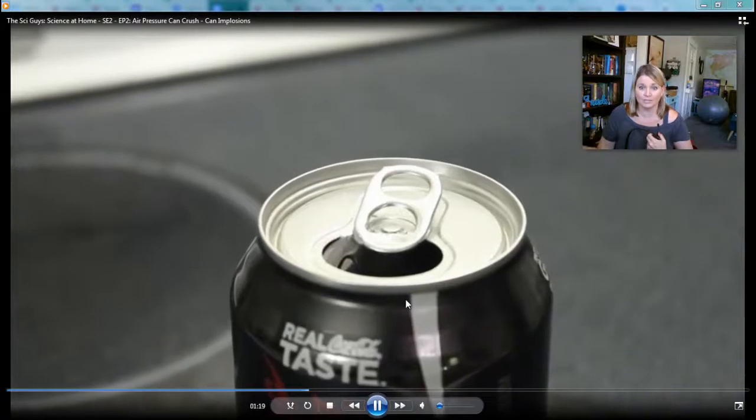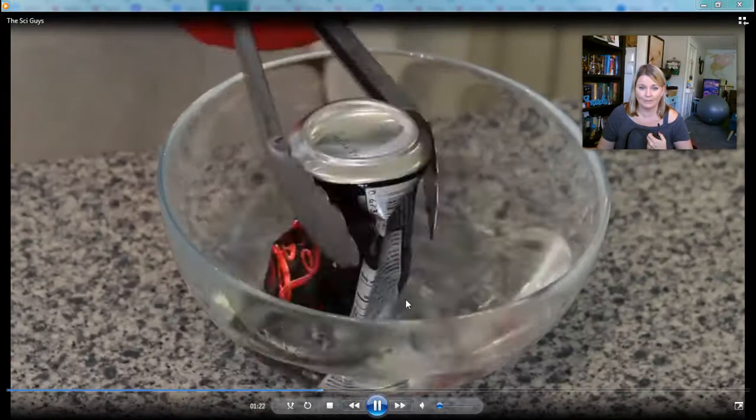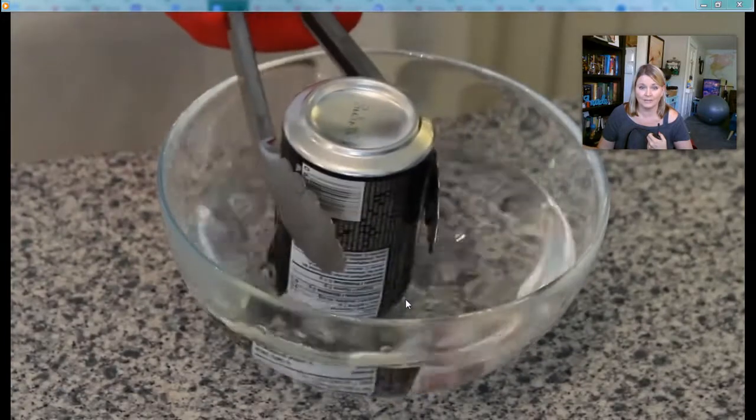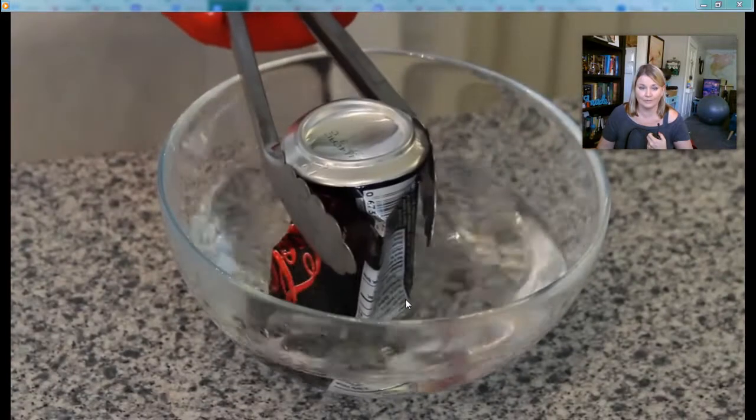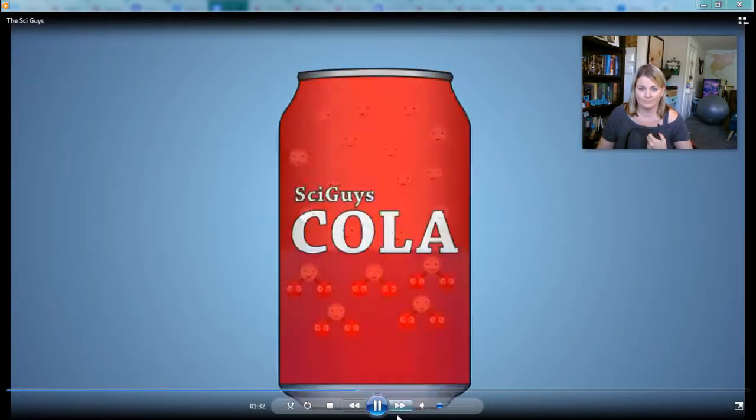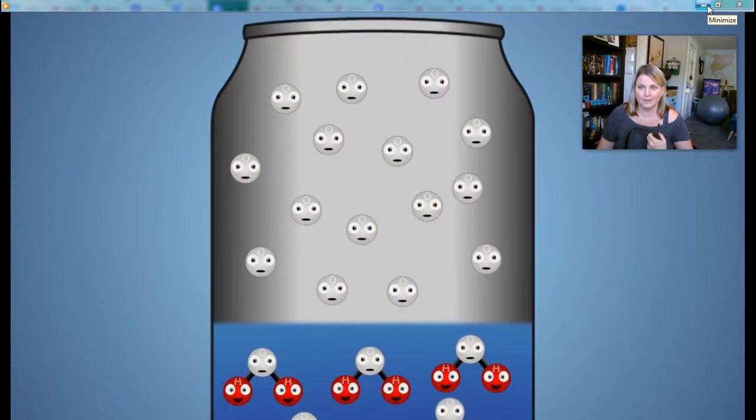Now we're making observations of what's happening while it's being heated. Now it's hot, and they're going to flip it upside down, and this is what happens once you put it upside down into the cooler can of water, or cooler bowl of water. Okay. Now they're going to explain what's going on here, and we don't want to explain what's going on.